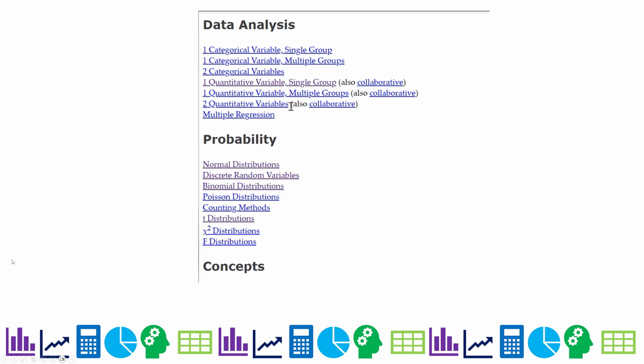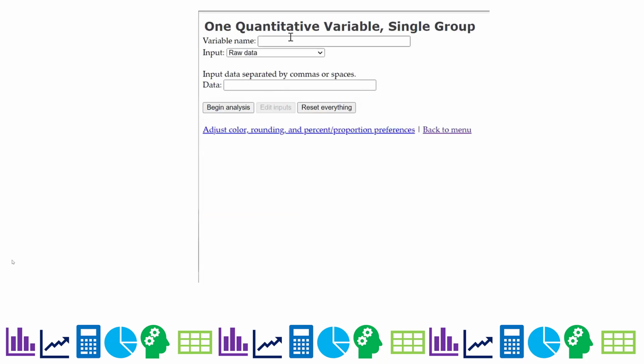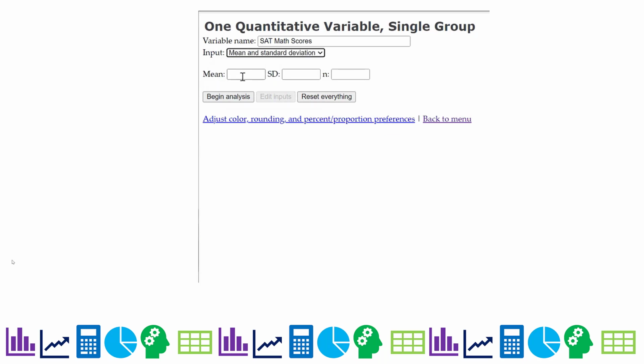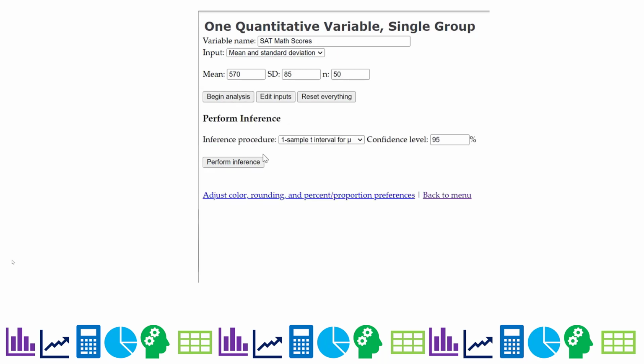Yeah, you can use the Stapplet directly to calculate your confidence interval without having to do critical t-values. So I'm going to hit one quantitative variable, single group, and my variable name is SAT math scores. I can just say mean and standard deviation, put in the mean, 570, 85, and 50. Begin analysis. Do a one sample t interval.